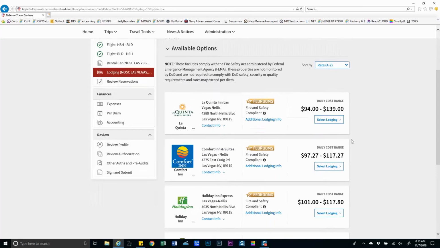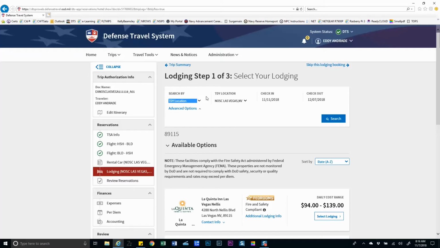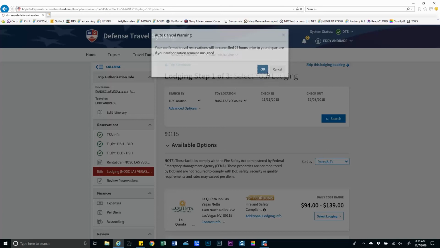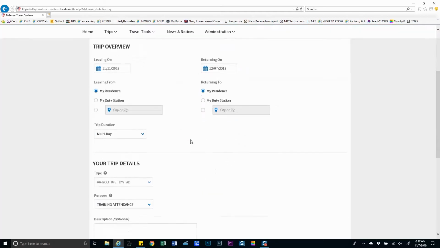So here we go. This is where you get your hotels. If you're getting this error, what I recommend doing is going to your itinerary edit, okay, and you're going to have to change the name from the TDY location to the name of the base. So we have Nellis Air Force Base. Oh, there it was. You saw that? Drop down. Nellis Air Force Base.